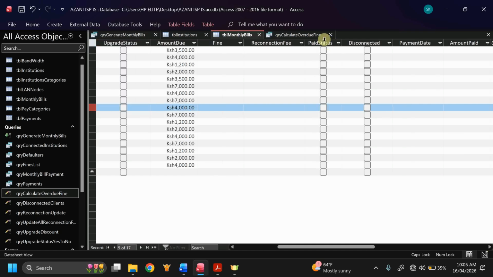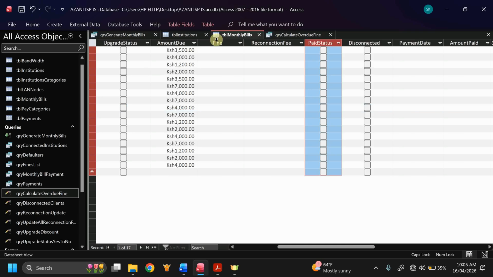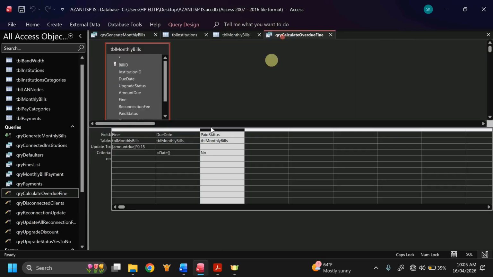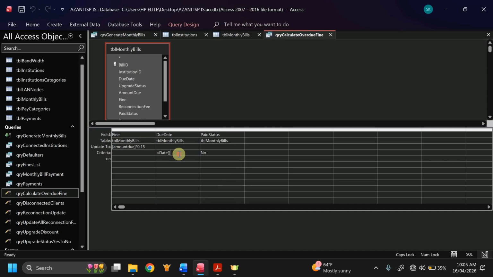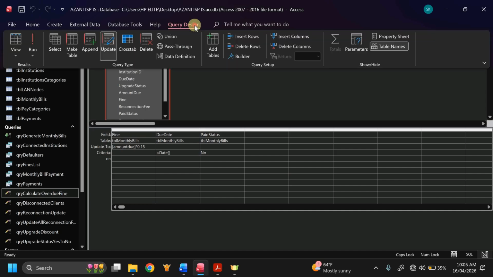Everybody has not paid their bill. So we are checking for two things. We are checking for the value of the due date: is it less than the date today? If it is, now we have several dates which are less than the date today. And again, is the paid status equal to no? So if I now run the query, what will happen?